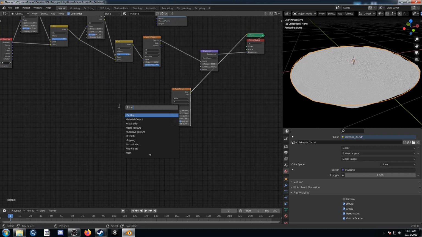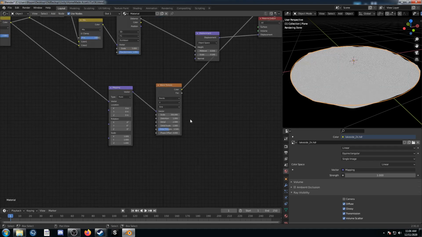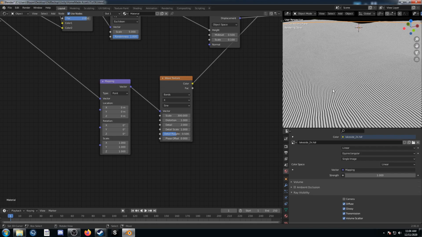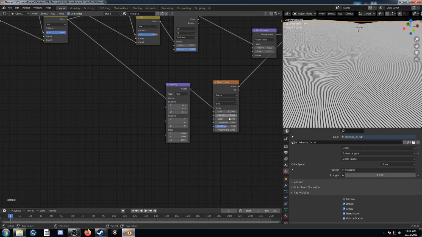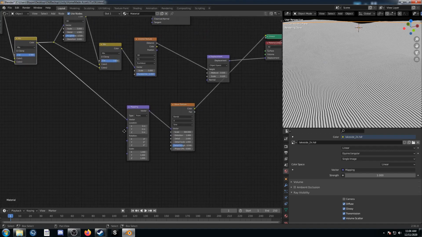Then I'm going to bring in a mapping node, place it right here, and run the output from this first mix factor into this vector here, and then that is going to go into the vector on the wave texture. You can see that these lines are quite a bit smaller. It's got distortion coming from this distortion value here and from this noise right here.